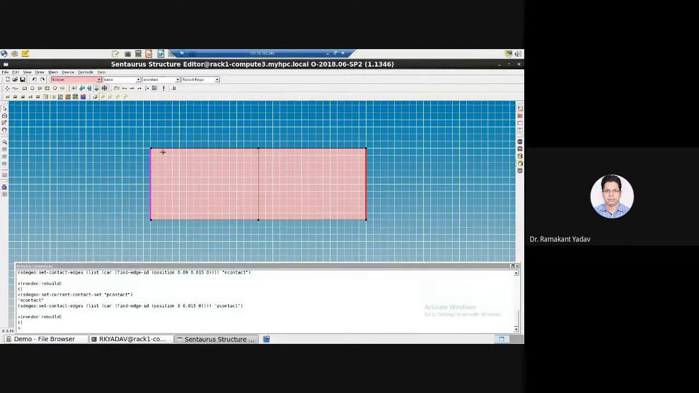Let me just summarize what we have done. First, we created a silicon of 90 nanometers. In the silicon we created the N region and P region of 45 nanometers each. Then we did the doping of N type and P type in the N region and P region. Next, we created the contacts on the N side and P side. Now, this is the device structure.